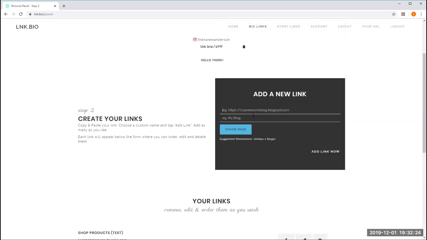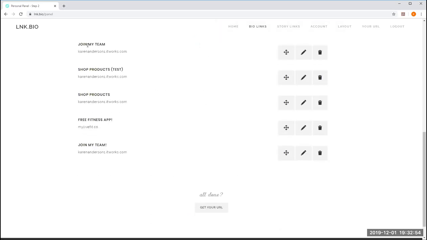When you need to add your join website, you're going to do the www, your website name. The only difference is you're going to put the forward slash and you're going to put join. Then under the description or the title of this link, you're going to put join my team. I don't add images, just click add link now. And it's going to be put at the bottom of your links.